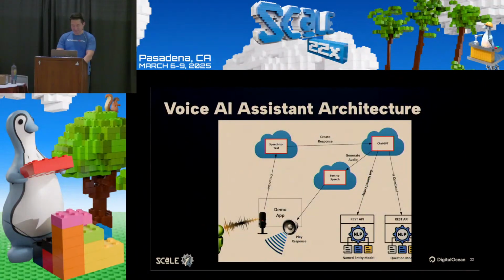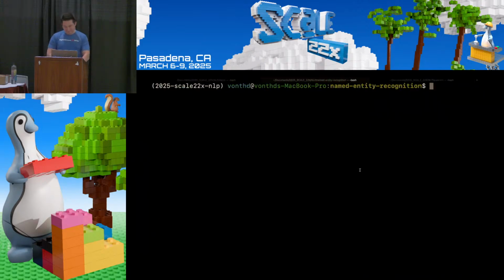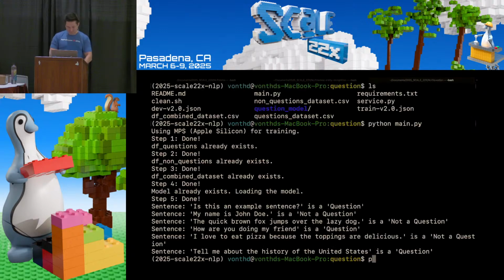So let's go ahead and give this a try. I'm going to spin up a REST API on top of that question model and a REST API on top of that named entity recognition model, and I'm going to talk into the microphone. If it's a question, we're going to have a computer voice speak over the thing and answer the question for me, and every sentence is going to get classified for named entities contained within the sentences. So let's give it a try. Hopefully this will not blow up in my face.